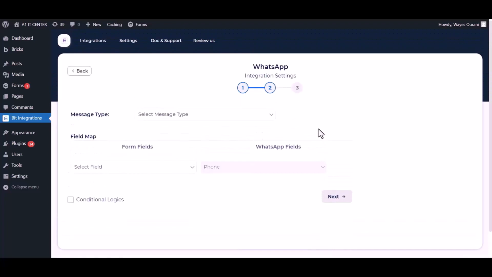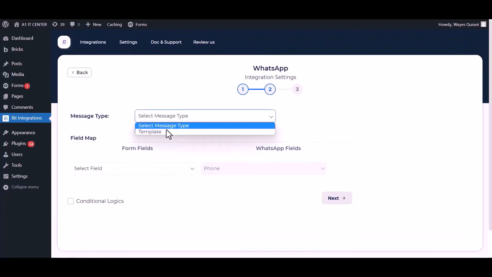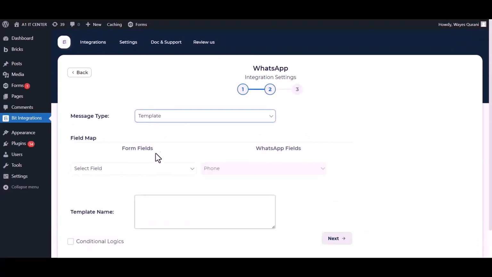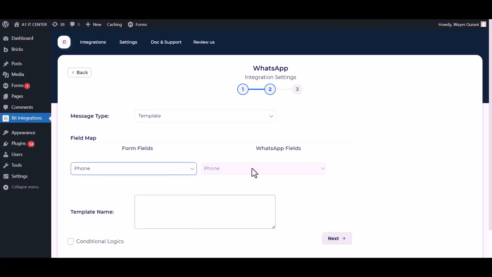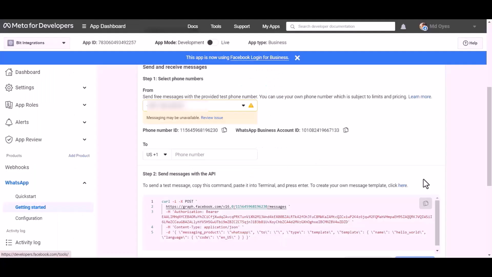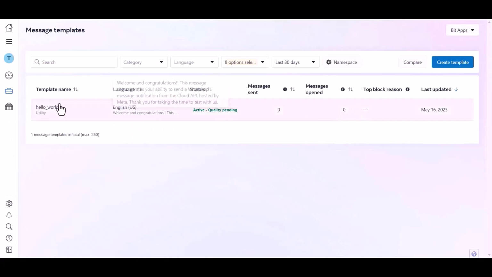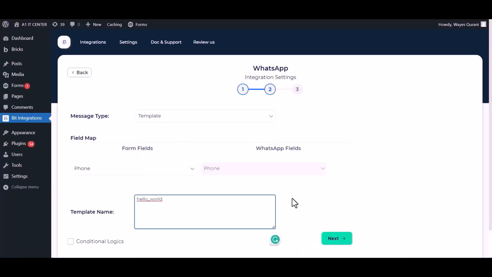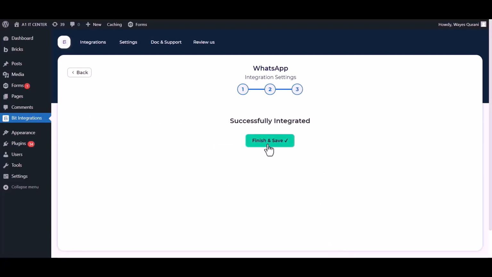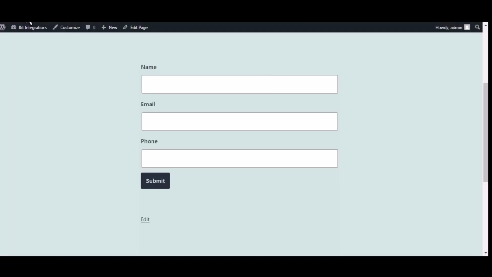Next. Choose message type. Map the respective fields. Give the template name. Go to the Developer App dashboard. Click on here. Click over the template and copy the template name, paste it here. Next. Finish and save it. Now go to your form and type some information.